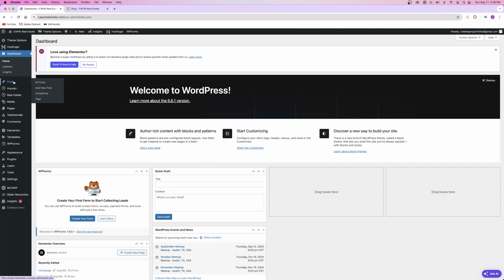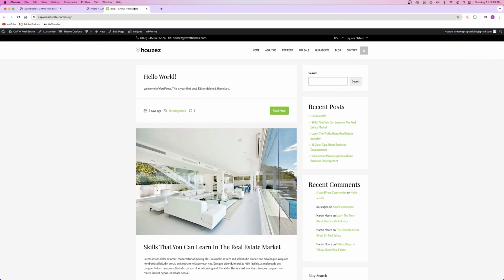Now, creating blog posts is more of a WordPress thing rather than a Houzez theme thing. So blog posts are going to be outside of houses and real estate, because these are the two places where you're going to add a bunch of stuff for the Houzez theme. Blog posts, on the other hand, are very standard to WordPress. But anyways, go over to the post tab right here, and we're going to go to all posts, which I'm going to open on a new tab.